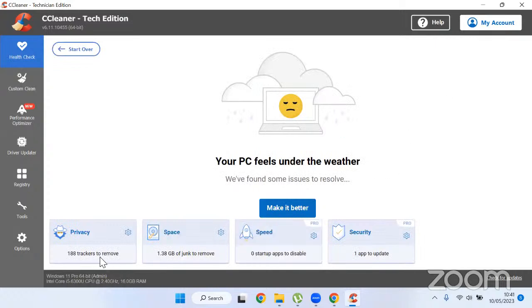And there it is. It tells me privacy in my browsers, I have there 188 trackers to remove. There is 1.3 GB of junk files and that. So you can even see the phase. It's showing there are problems with your computer.